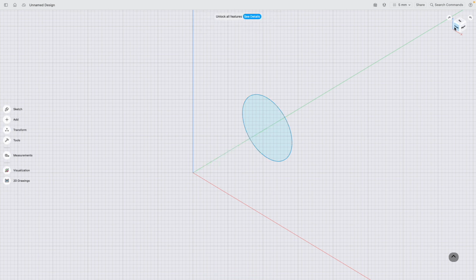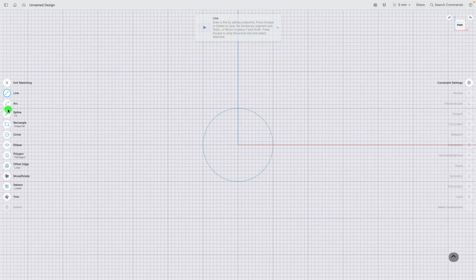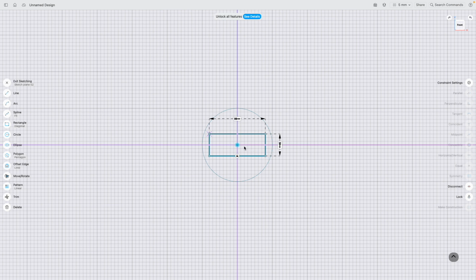And then if I do the same again, go to view cube, click front, I'm now looking at the front plane again. If I go to sketch, click rectangle, just draw a rectangle within that circular profile. Just move it up. So 80 by 30, I'll leave it at that. Just lock it in there.